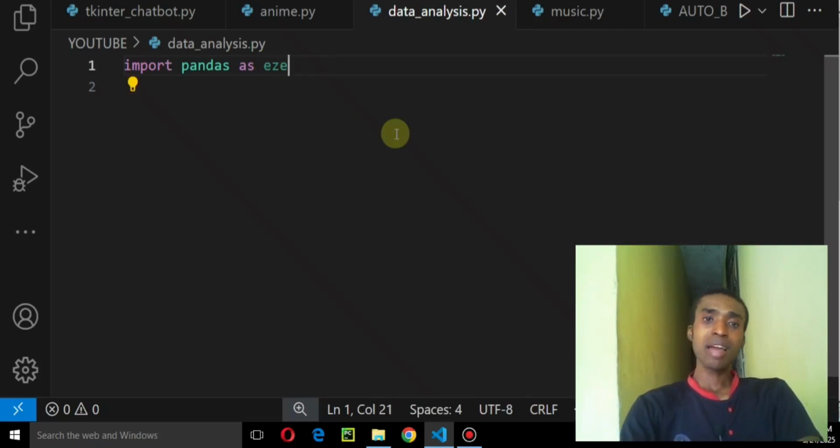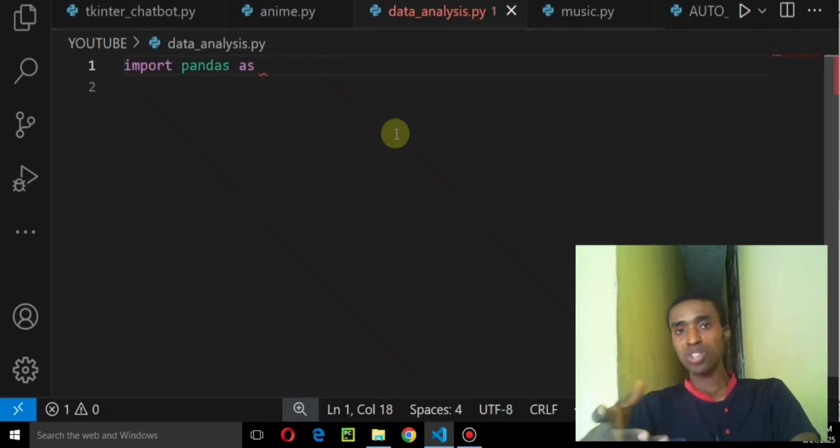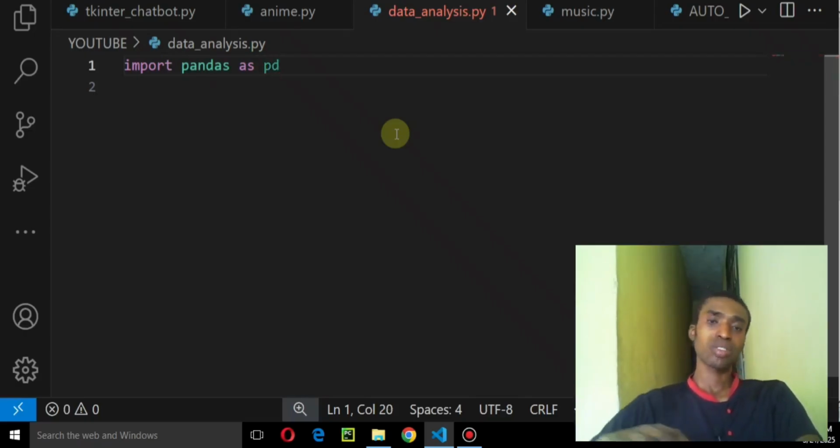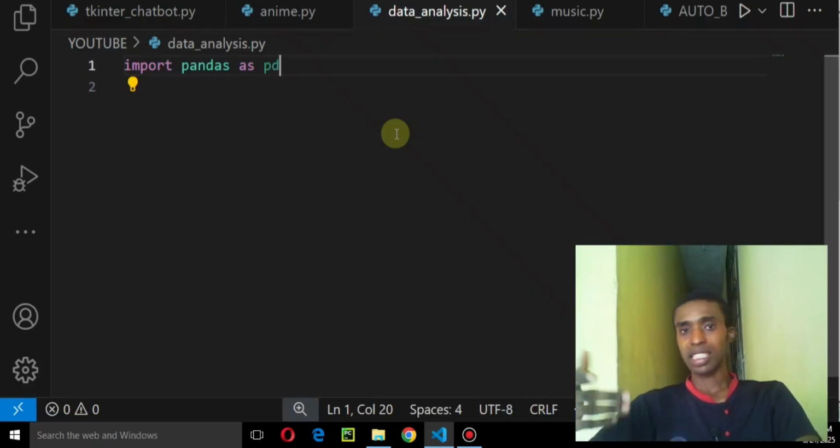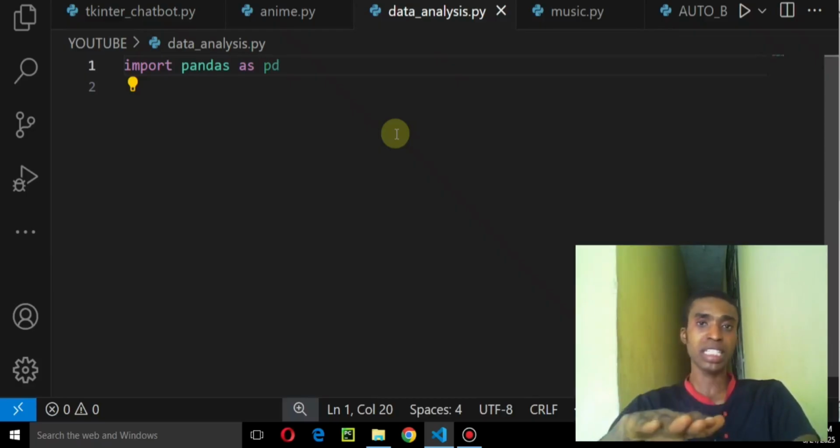But there's a naming convention that is mainly used in machine learning and data analysis, which is import pandas as pd. So you're going to say pd. Me giving it easy kids is even longer than pandas itself, but with pd it makes things easier for us. So we can just say pd dot the class, pd dot the method, pd dot the function.